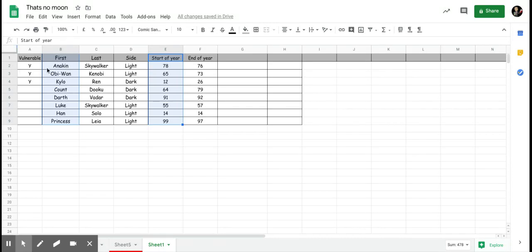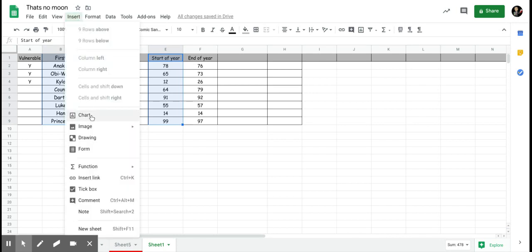Now, I've got these two columns selected. It is clever enough to know that Anakin is 78, Obi-Wan is 65. It is matching them up, even though there's a break in it, because it's still associating them both to row 2. Now, when you go to Insert and Chart, it is a bit of a wizard, a bit of a shortcut, and it will automatically think up the best chart it thinks we should use.